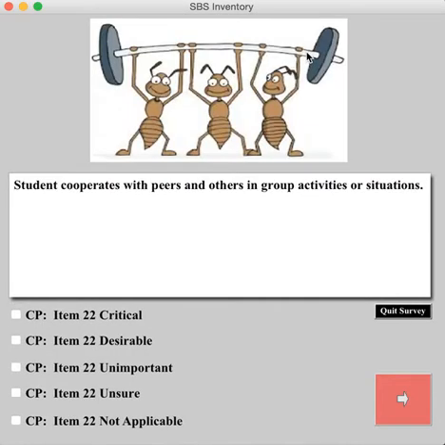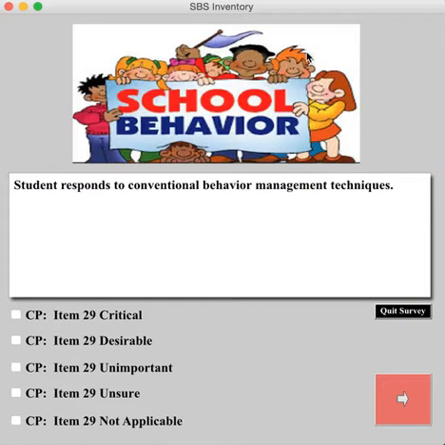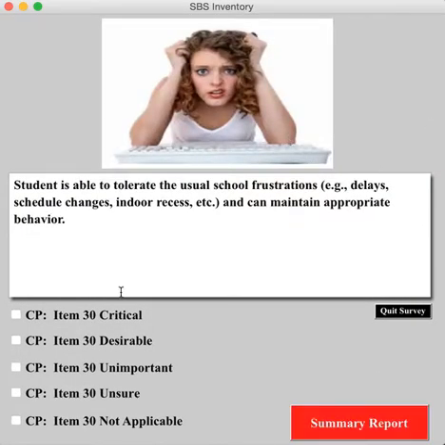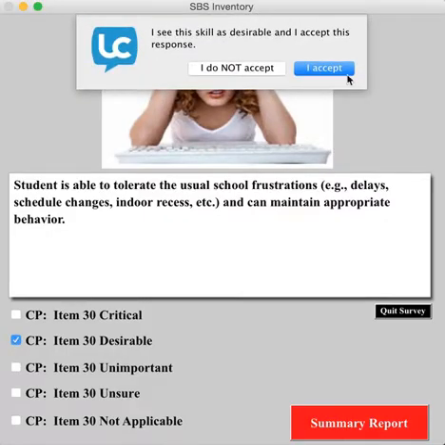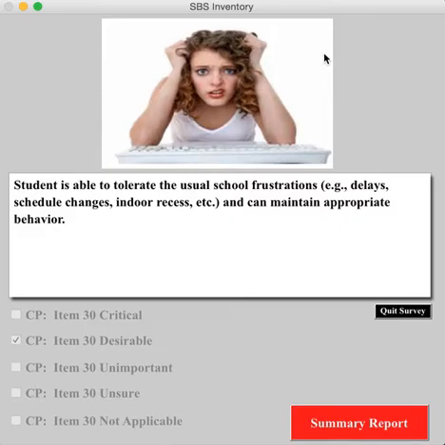I'm just quickly scrolling through them so you get a little bit of a sense of it. And this is the last one. And when you get to the last screen, we'll put in some data here. Student is able to tolerate the usual school frustrations, example, delays of schedule changes, indoor resets, etc., and can maintain appropriate behavior. And let's say that's desirable. You think that's desirable, you accept that. You don't need help with that.